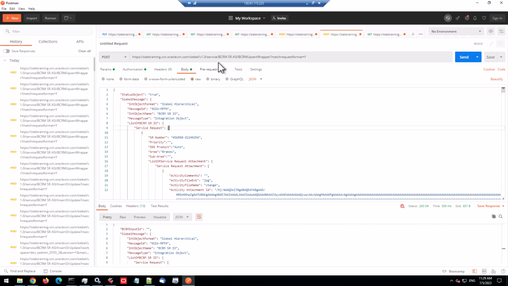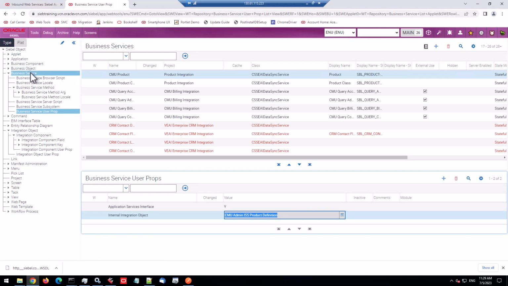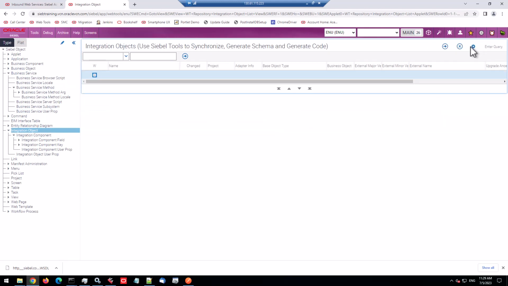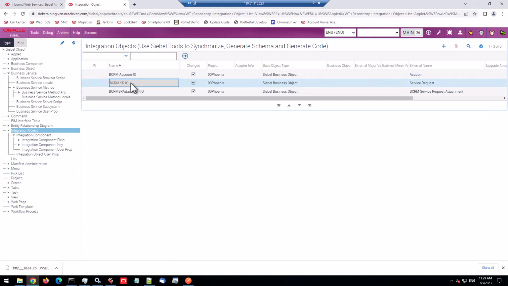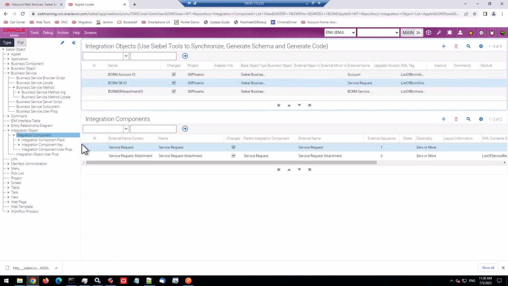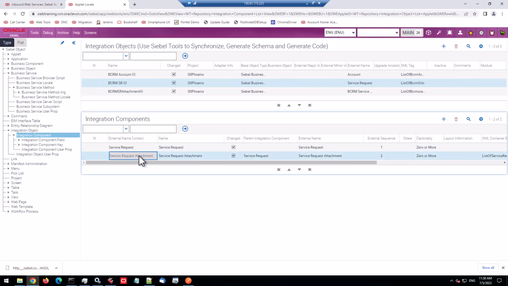Okay, so you can see that my business service here that I'm using is called BCRM SR ASI. Of course, that's a custom one. So what did I do? That was actually straightforward. So first I created an integration object. Actually only one, because I use it for internal and external. That integration object is called BCRM SRIO, using the wizard, and you notice it's referencing service request, and it includes service request and service request attachment.